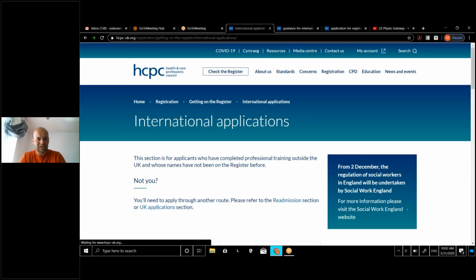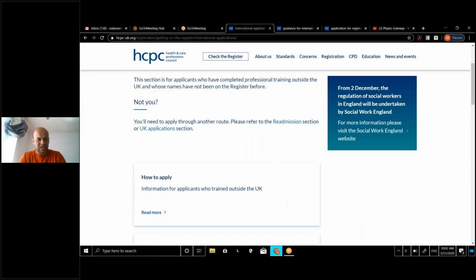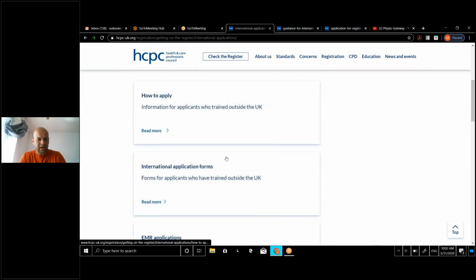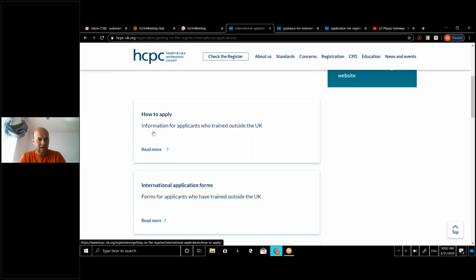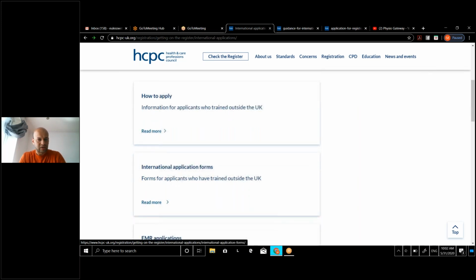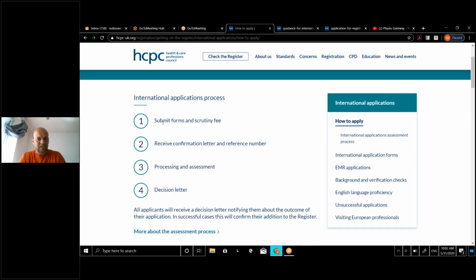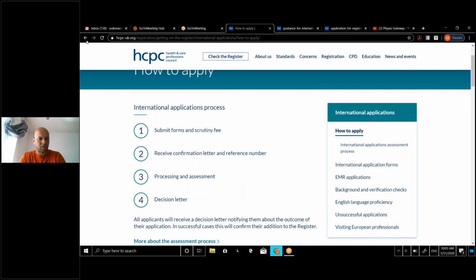You click on the international application and you see what is available: how to apply, international application forms, information for applicants who trained outside the UK. So let's see how to apply. Submit forms and security fee, receive confirmation letter, processing and assessment, and decision letter. We are going to cover all of it.